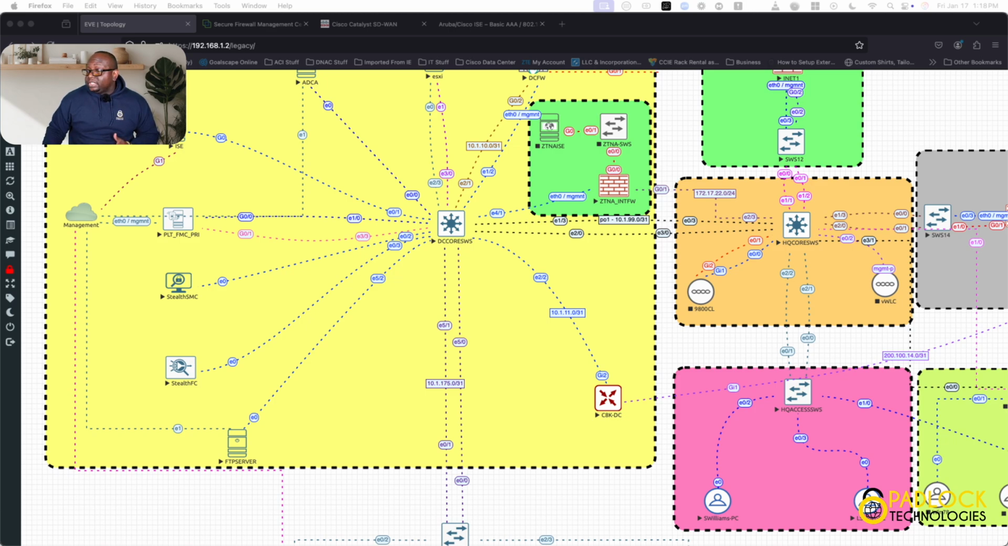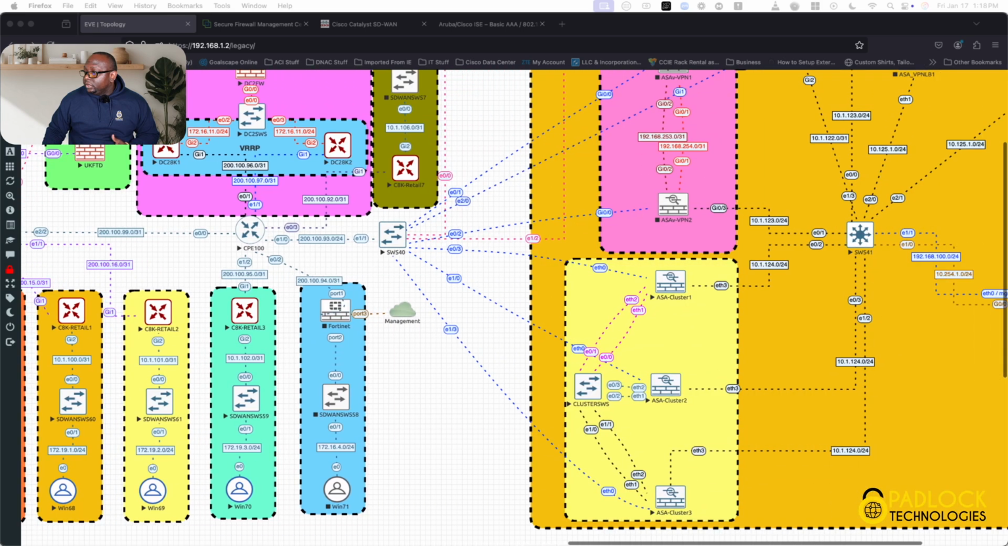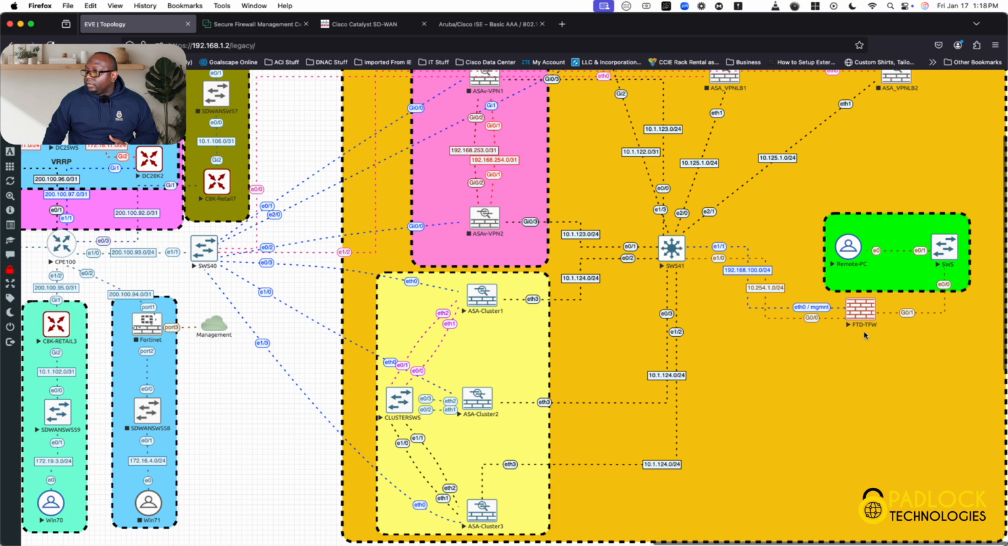So we're going to focus down here in this area, which is, you already saw the ASA clustering. So we're going to focus on this firewall right here for transparent firewalling. Now, again, this firewall is in routed mode, and we're going to see that when I log into the FMC. And then I'm going to show you a little bit more detail about inline sets.